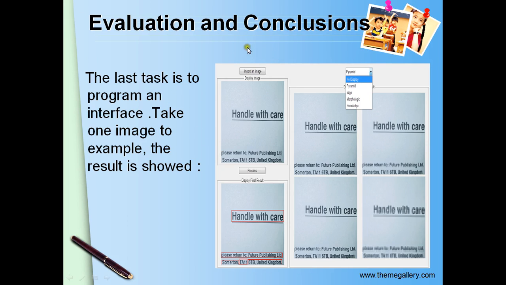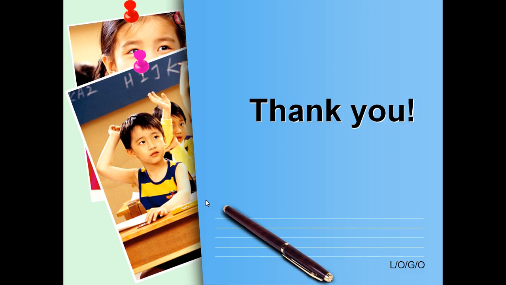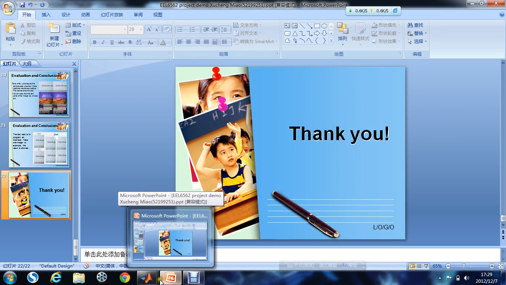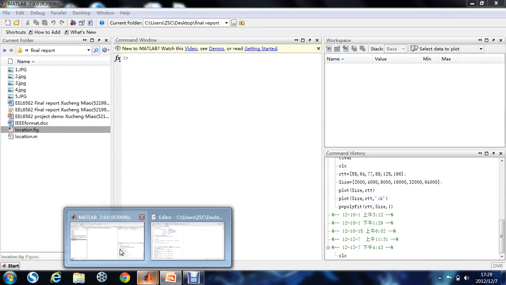And here you can see my program's running interface. This part is the original image and the final results, and this area shows the intermediate process. Now I will run my project program to show how my project runs and does the image processing.